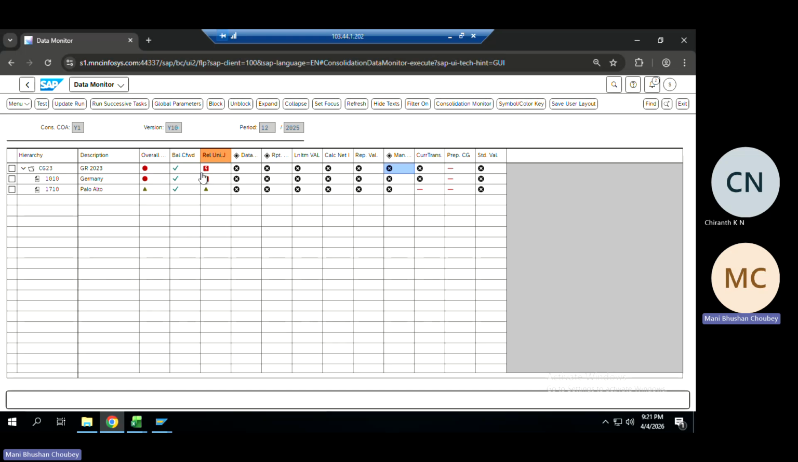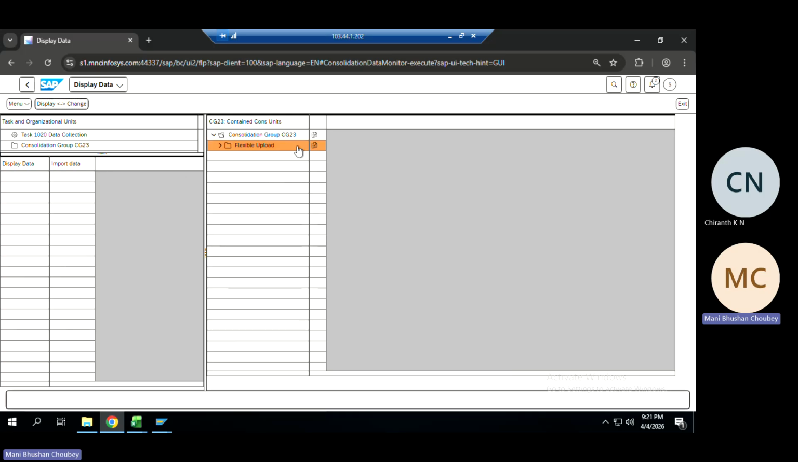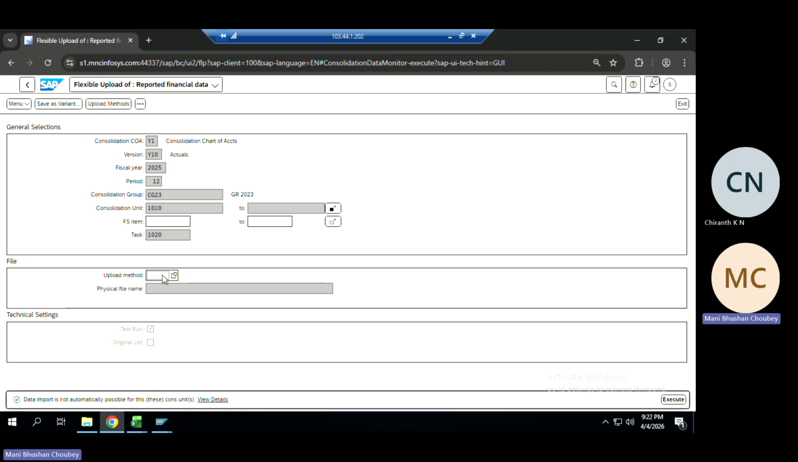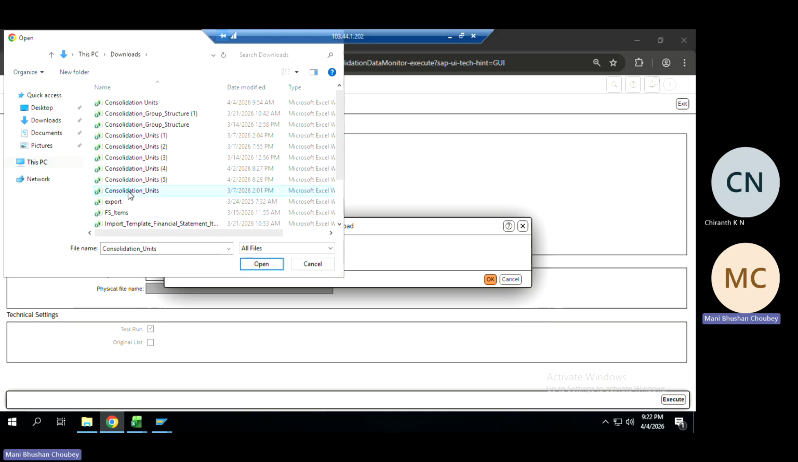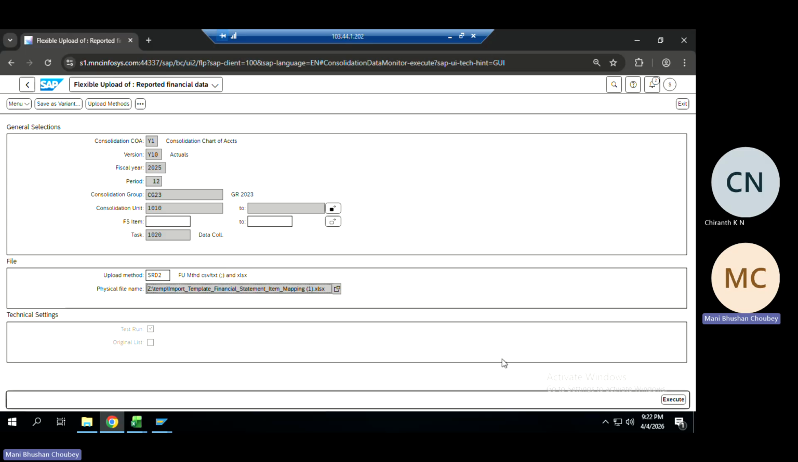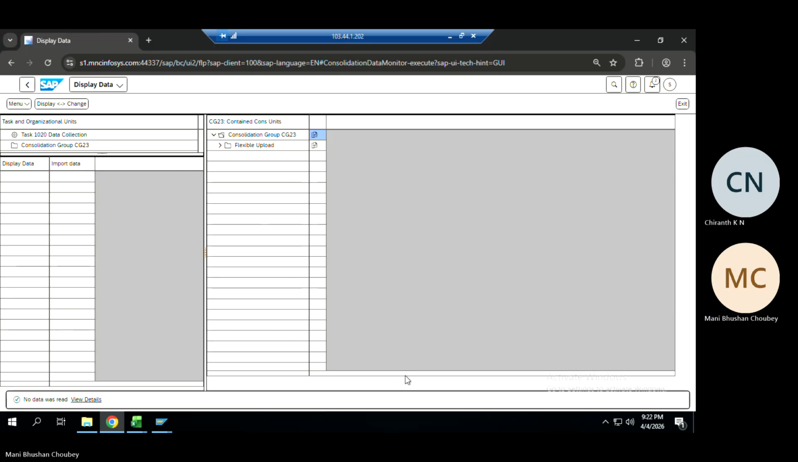So the first step would be to upload the balance. Okay. So how would we do the uploading of balance? So from this step, we'll do the test run. We'll upload the file, flexible file. Go here. Method will select SRD2 for Excel upload. Here we will select the file. So suppose this is my file. Okay. If I upload this file, no data was found. Okay. So otherwise it will read the data.